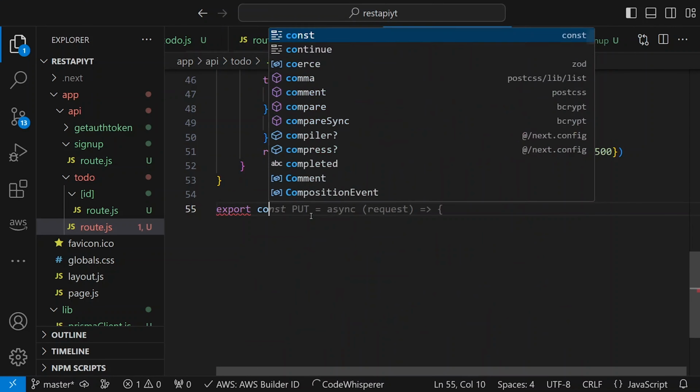If I go to the update to do method, this receives ID, user ID and to do data. So we have to pass the user ID as well: token validated.user ID. Give it a quick save and let's head back to our REST API.